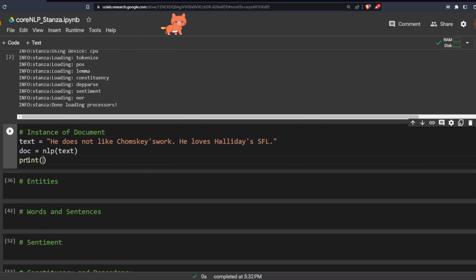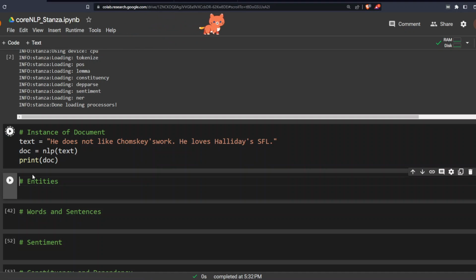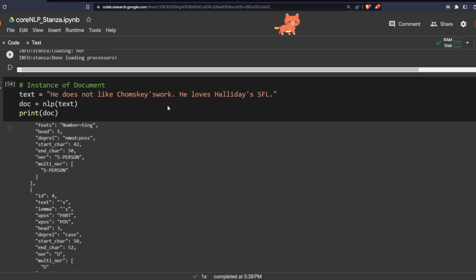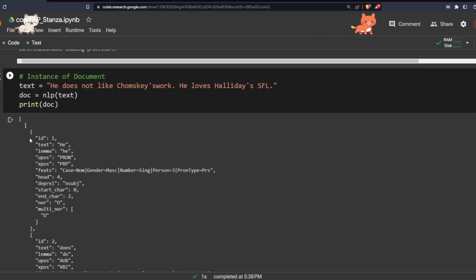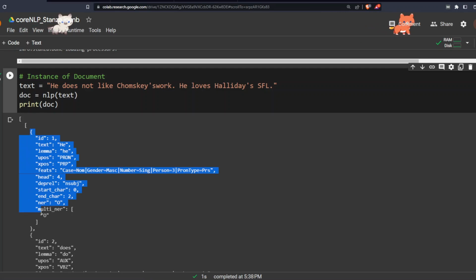What is this doc now? If I print this, you will see we have this text on steroids. As you can see, we have a list of lists, and there are dictionaries for every token in there. For example, ID 1, there is a text, he, lemma is he, universal part of speech is pronoun, treebank part of speech, xpos, is personal pronoun.